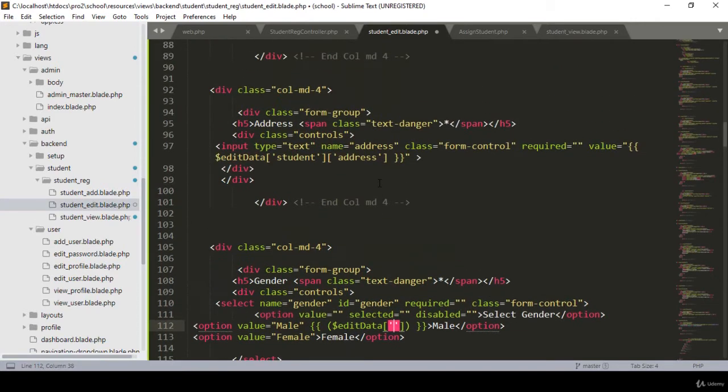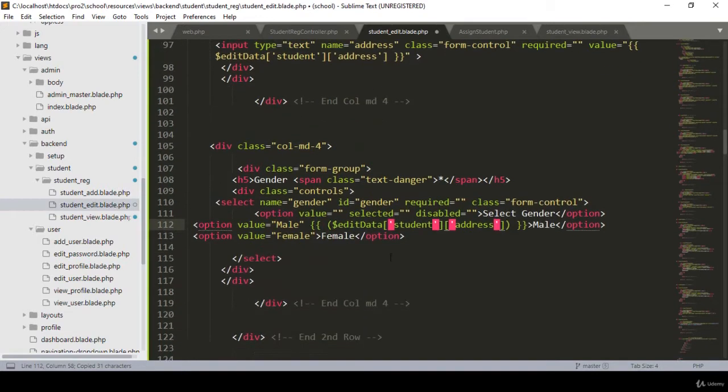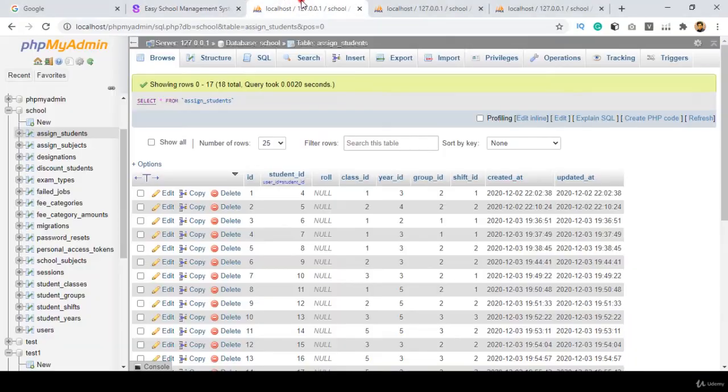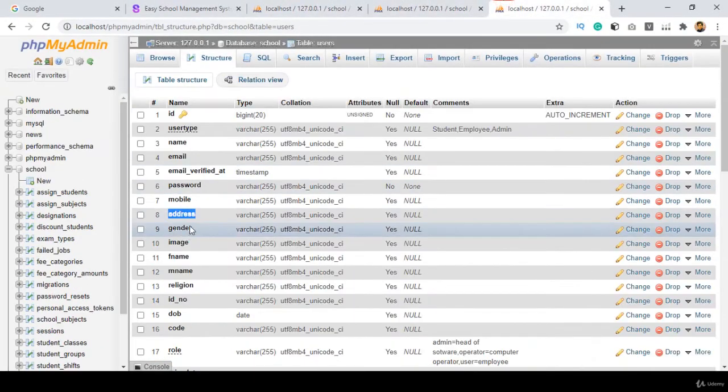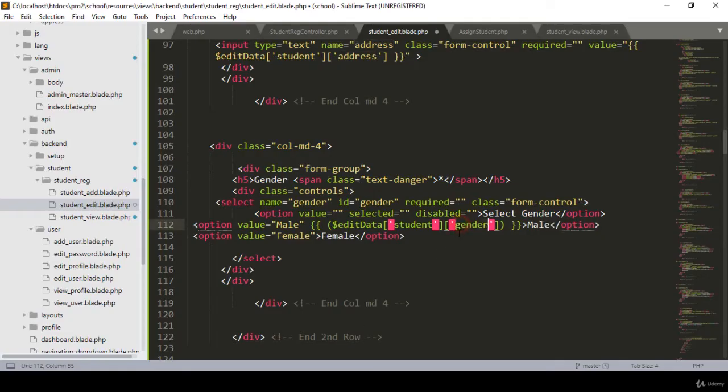That will be same. Better I copy it, okay? I copy it and here I paste it. Okay, so into the first bracket, with this edit data, I have already created that relation to the user because gender is in our user, right? So with this student I want to access our field name, in our user, that is the gender. So I copy it. That will be as a gender, right?